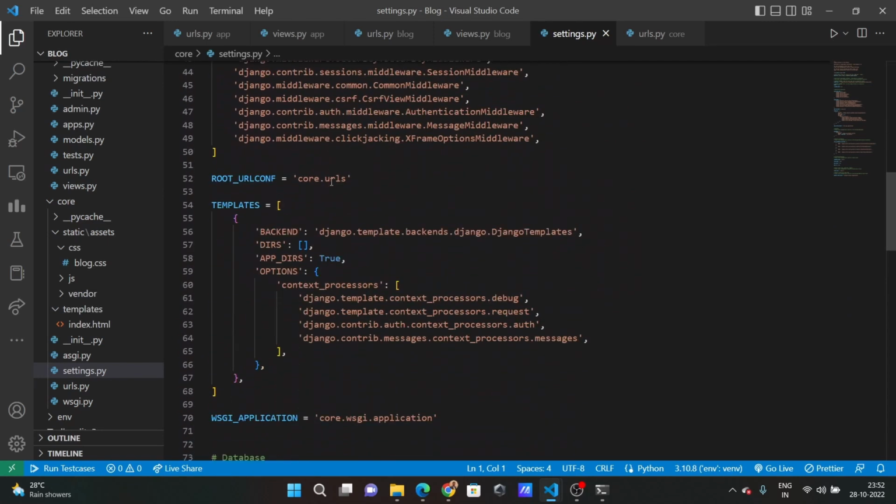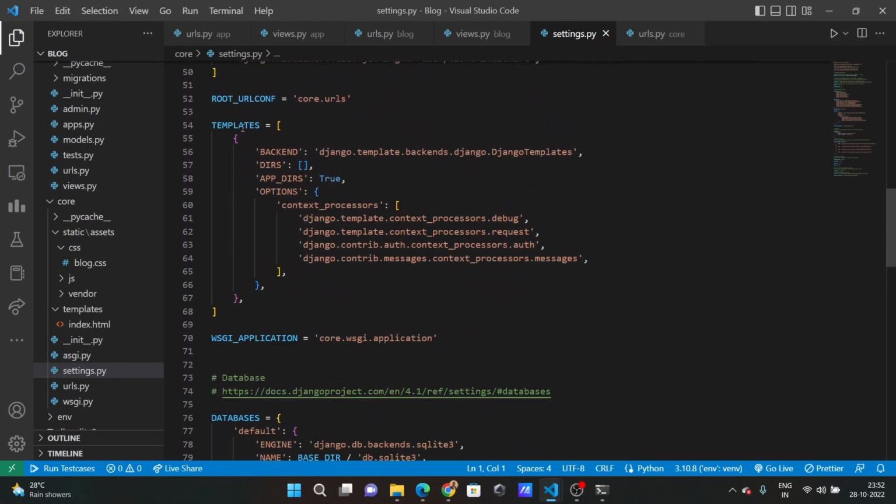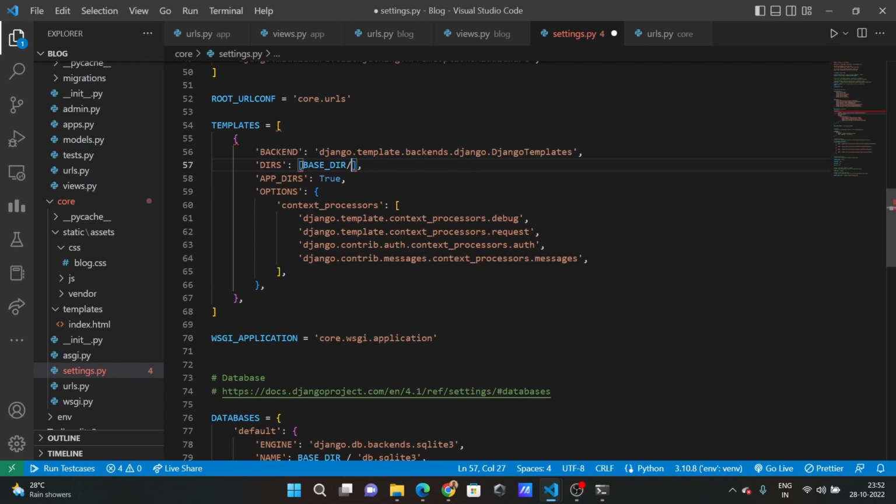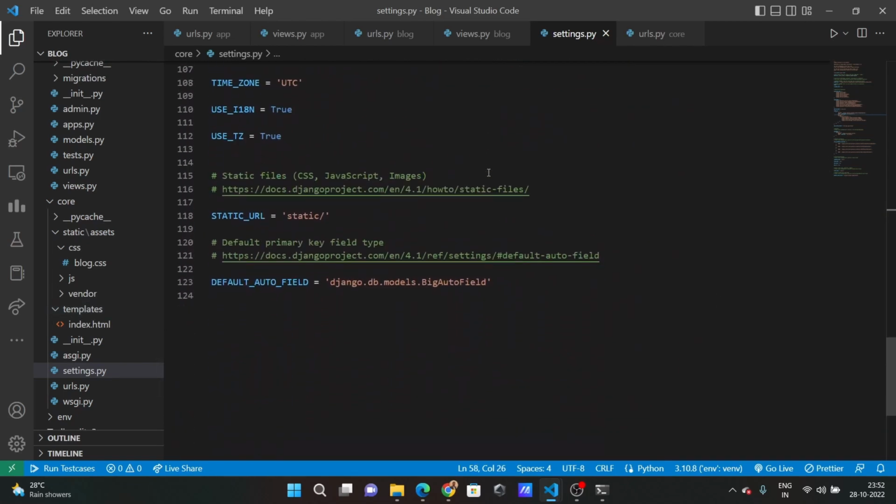So here you'll have templates. Yeah, you can see you have the templates variable. Here inside DIRS, you have to add BASE_DIR slash, yeah, this is going to take templates from this folder, where BASE_DIR is the project directory, and core slash templates, that means this folder. Yeah, this folder, it's going to take templates from this folder. And then here in static, okay, static is looking good, so it's okay.